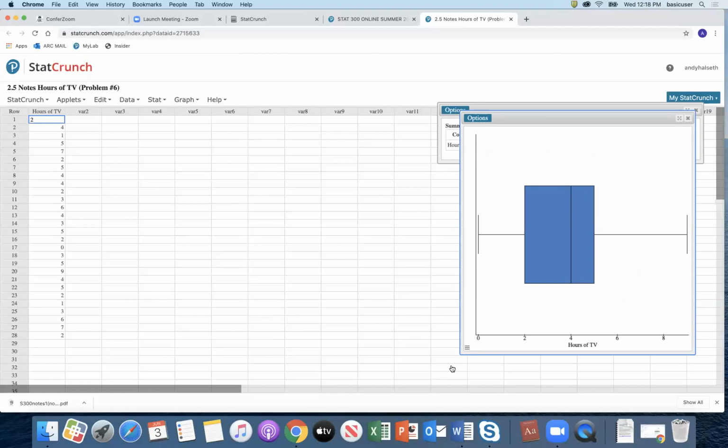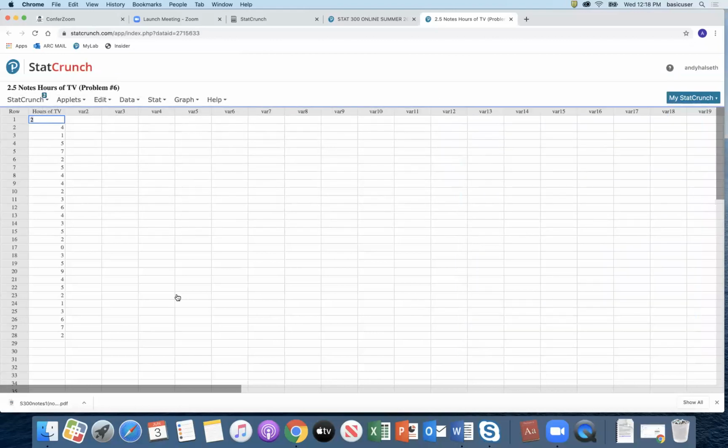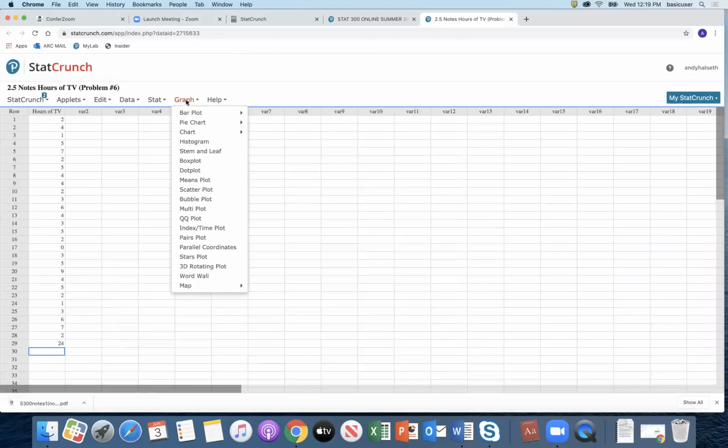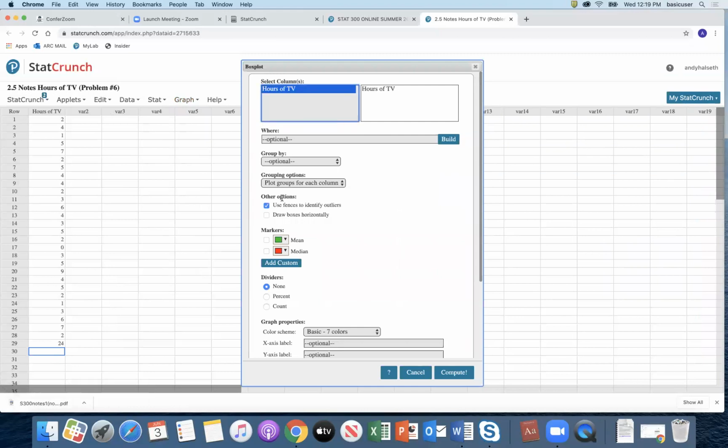And then one other thing before we end here, your StatCrunch box and whisker plot feature can identify outliers. We did those by hand with formulas, but let's throw in an outlier here. So let's just do one more value. Let's put in 24. You watch TV 24 hours a day, okay? That's probably an outlier. Let's see now if we do the box plot. So graph, box plot, hours of TV. And I just want to make sure this is marked: use fences to identify outliers. That way it will identify outliers if there are any graphically, right?